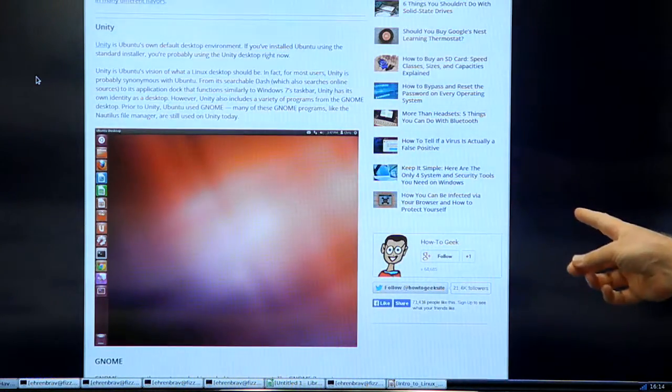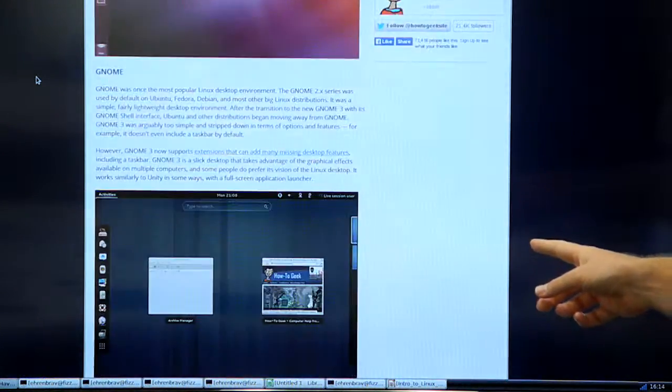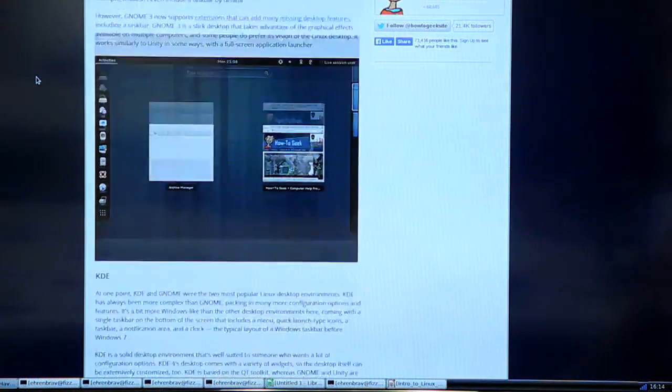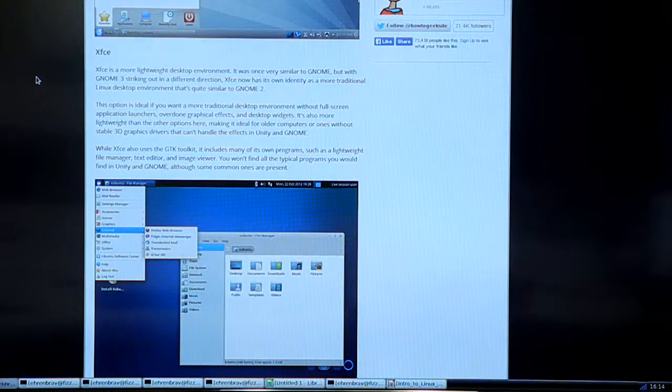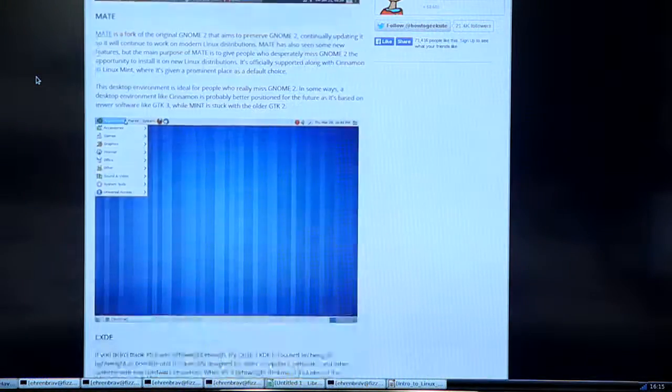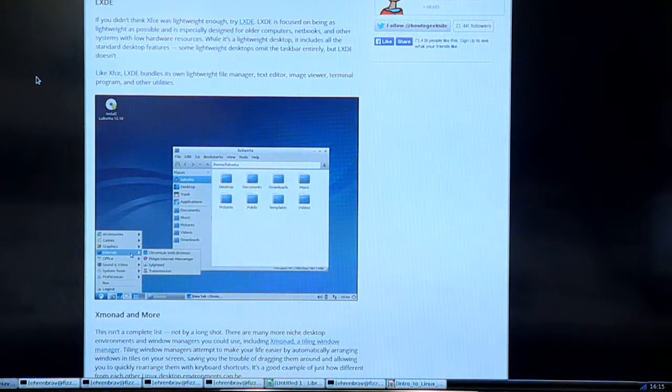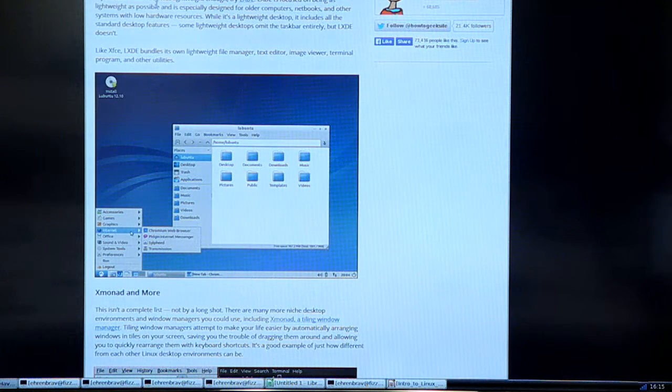So, Unity, it's the one that ships with Ubuntu. There's GNOME, that's what I talked about before. KDE, which I mentioned before. XFCE, which is lightweight. And then the one I like, LXDE, super duper lightweight. It's focused on being as lightweight as possible, and especially designed for older computers. But I like it because it's just snappy, you don't have to wait around for that little bar to go across the screen.